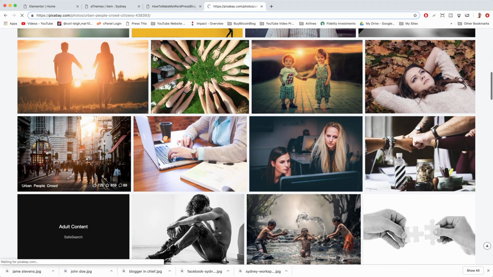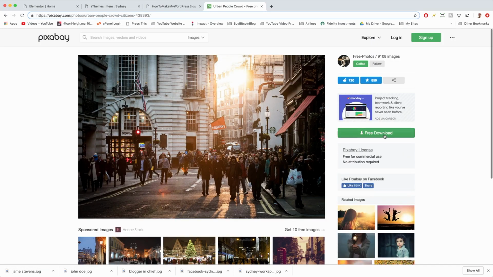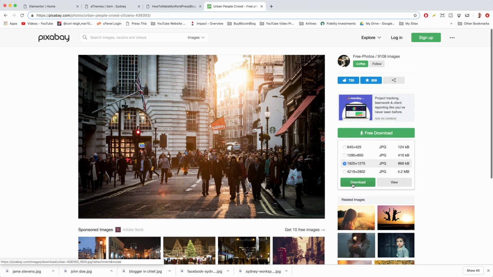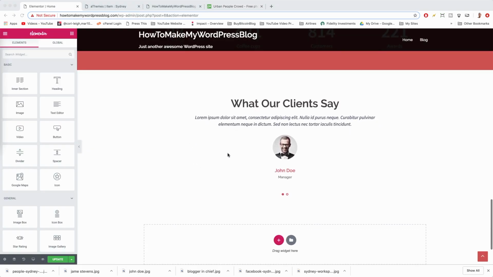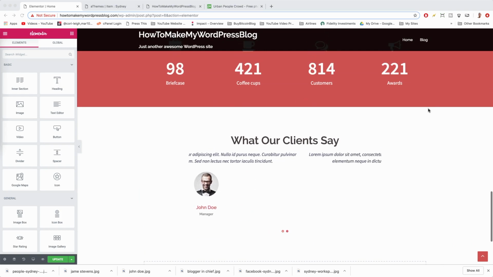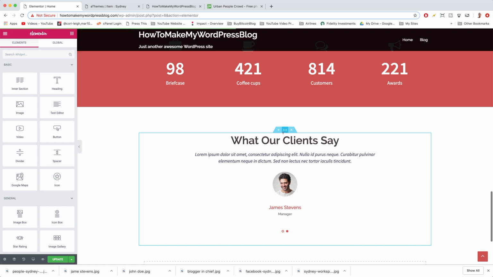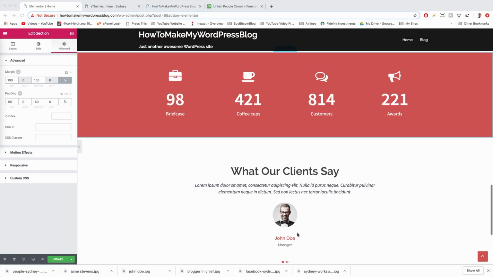We can just click on it and free download like normal and download. Now back in Elementor, we're faced with an interesting situation. We would rather have a section that spans the entire width of the page, but what we have is an intersection which sits in the middle of the page. Let's look at our options here.